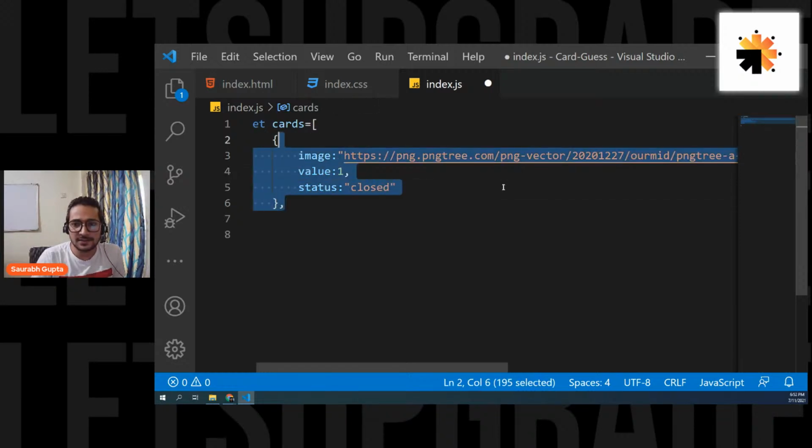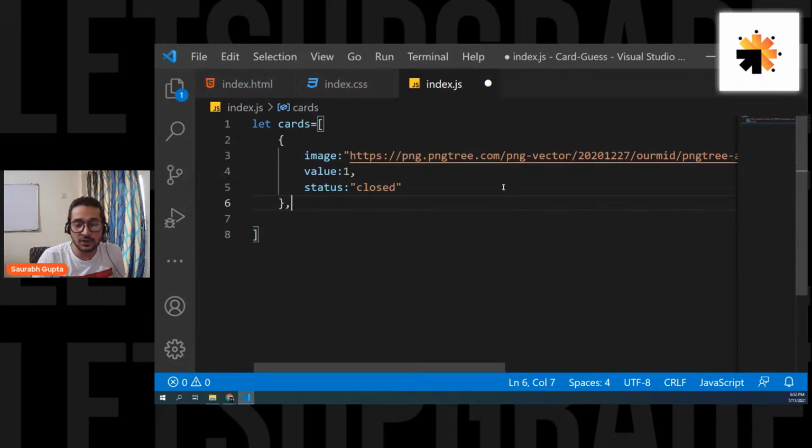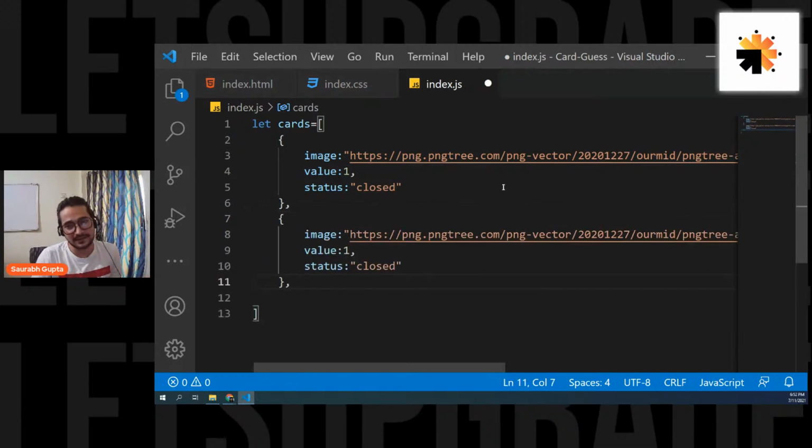Okay. And just simply copy it again because we're going to have two objects, because we're going to have two cards for the same thing. So that's why I'm just going to copy and paste it. So two objects that are belonging to the same card. So these two objects are going to create the exact same card.